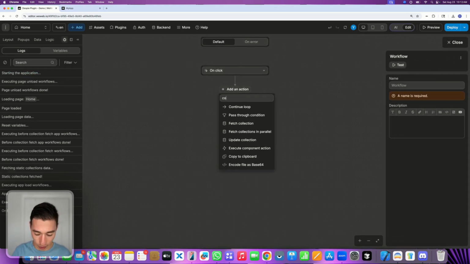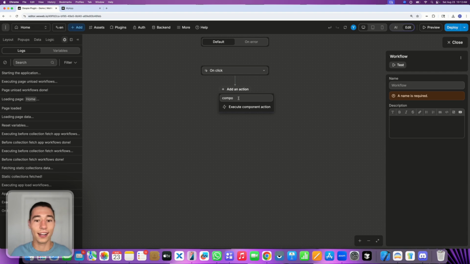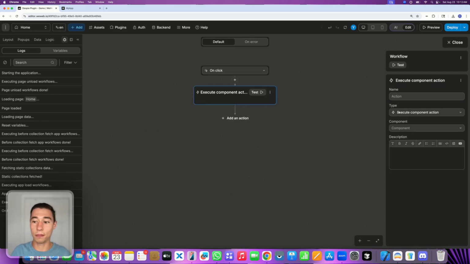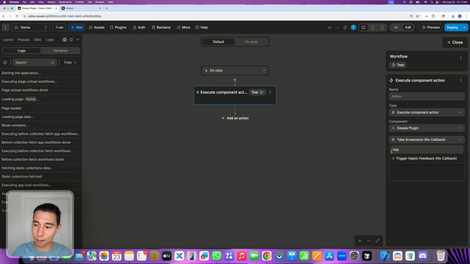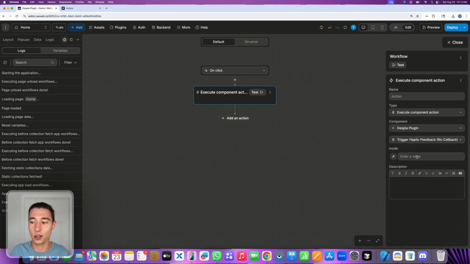And now I can look for execute component action. In this component action, I will select the component. This will be the Despia plugin component. And now I'm going to select the action. So we need to look for haptic, trigger haptic feedback, no callback.